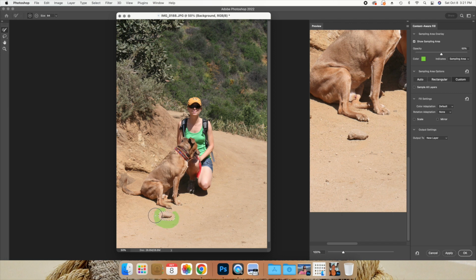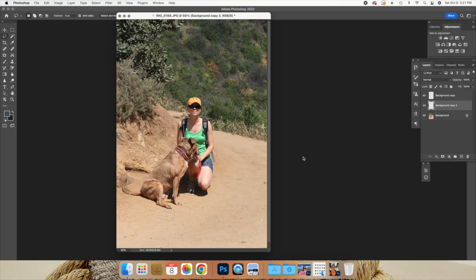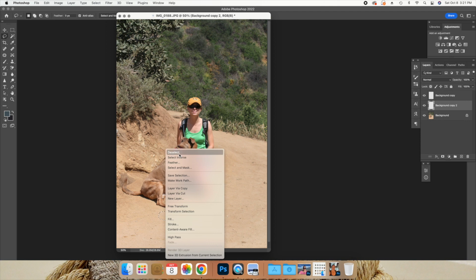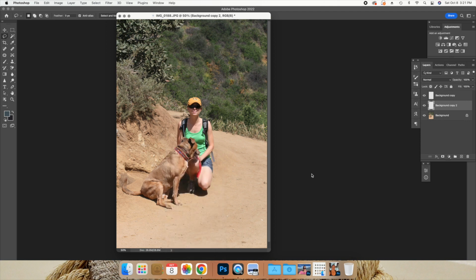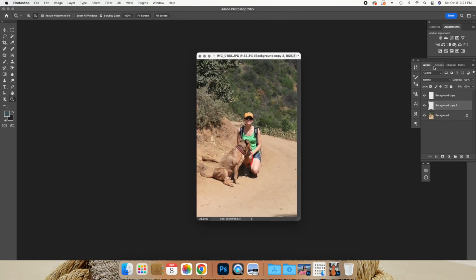I don't want to get too close to the dog's paw because if you introduce parts of the photo like that, the dog's paw could get introduced back into where that rock is, and you do not want that. So I'm just going to deselect, and now both the poop and the rock are gone from the photo, which is pretty amazing. So I'm going to zoom just one down so it's back to normal size.